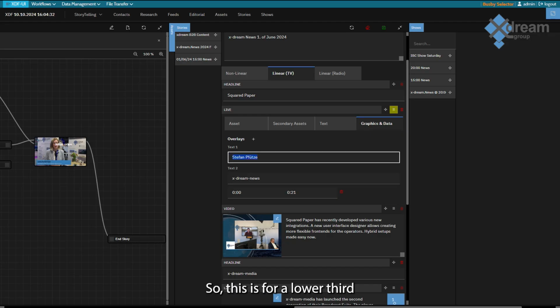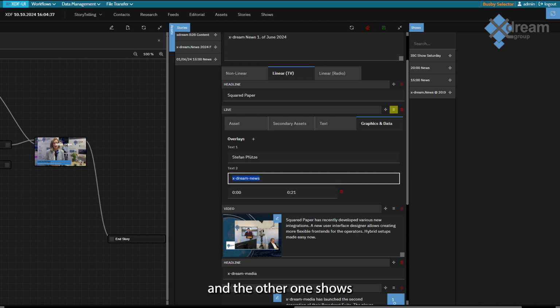So this is for a lower third, where we have two lanes. One shows the name of the speaker and the other one shows the topic of that current news item, for instance.